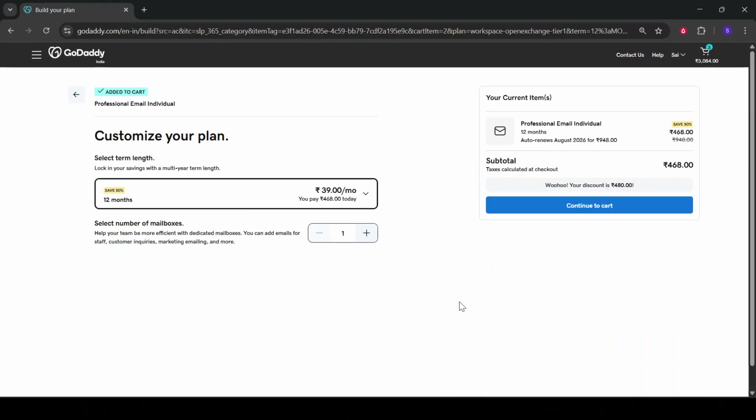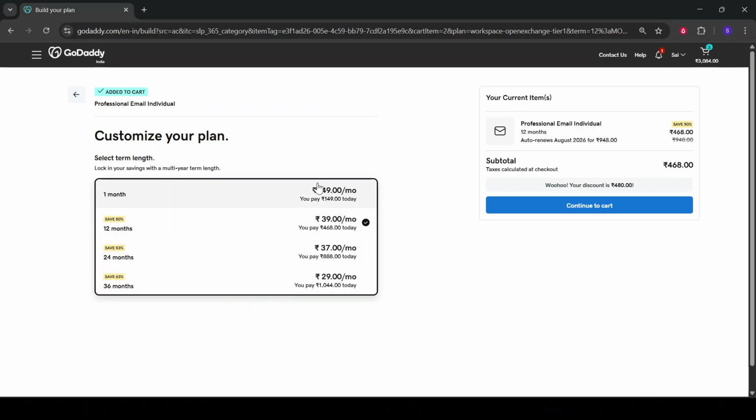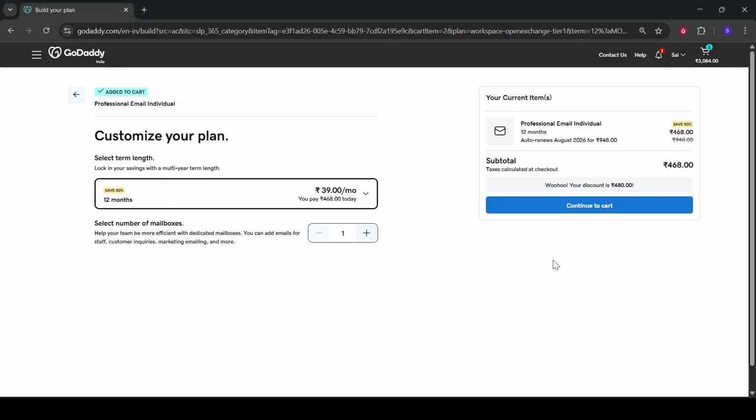After adding your chosen email plan to the cart, you'll be directed to your shopping cart. Here, you have the opportunity to review your order before proceeding to checkout. This is also a great chance to make any last-minute changes. Double-check the plan details, the domain you've chosen to associate with your email, and the pricing. Once you're satisfied, click on the Proceed to Checkout button.